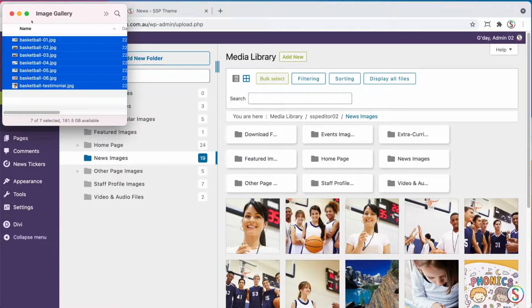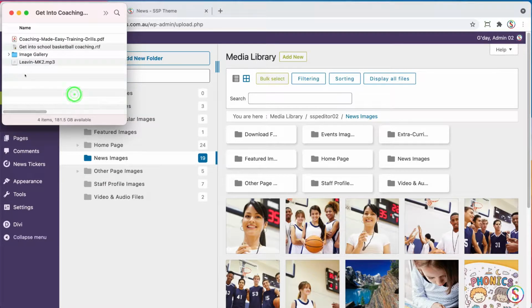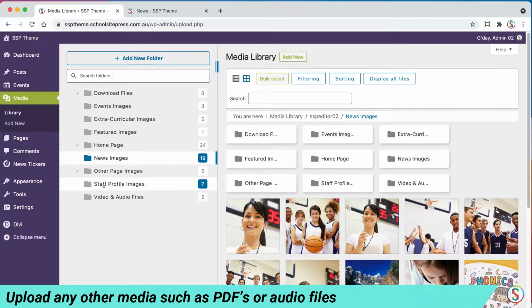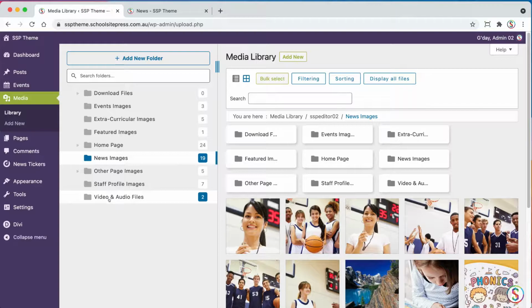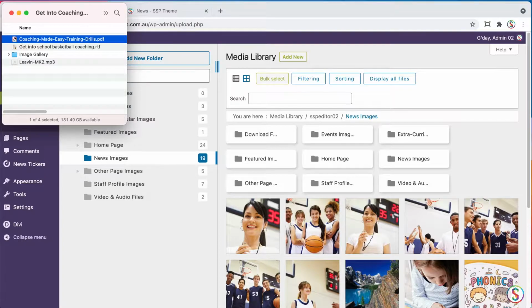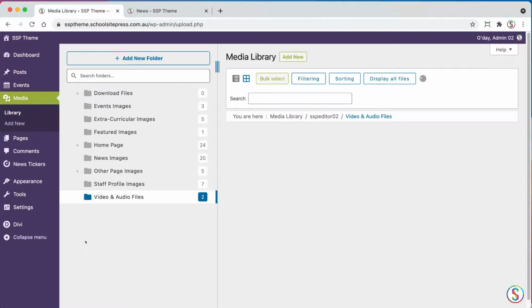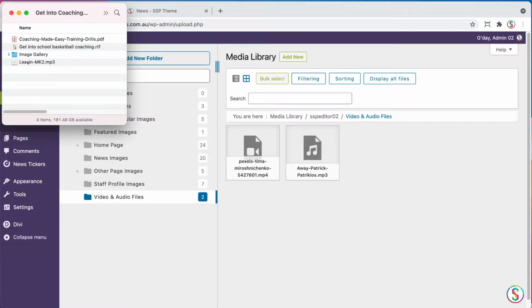I also want to upload my PDF file. I can put the PDF file in audio files, video and audio, or even in download. It's up to you where you want to put it, but this PDF file belongs with this news story. For this instance, I'm going to put the PDF file in my news folder so I know where it is. For the audio file, I'm going to put that in my video and audio folder, because I know there's not many files there.